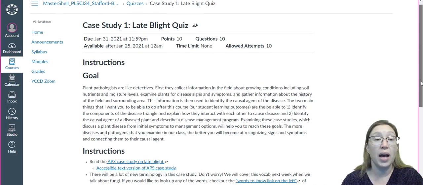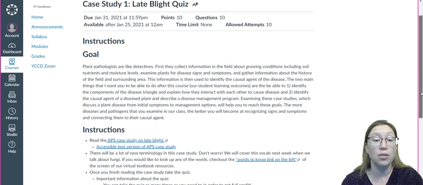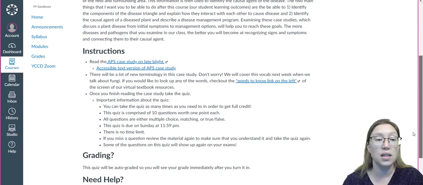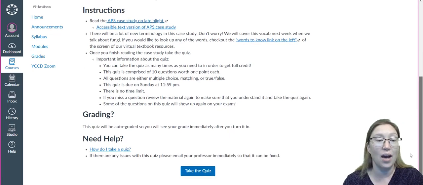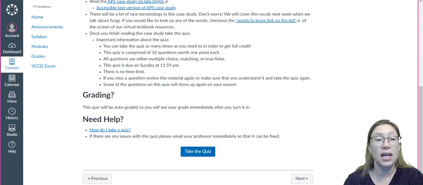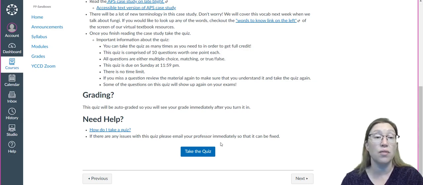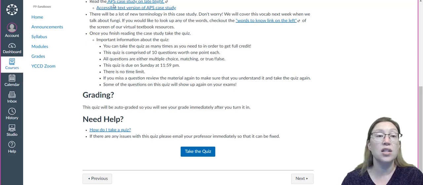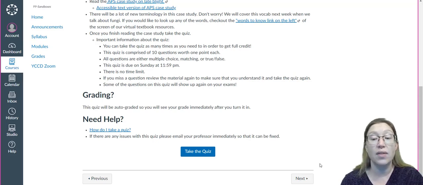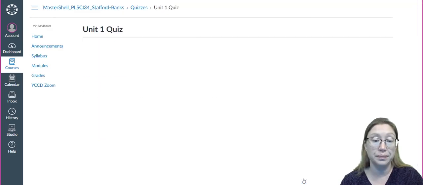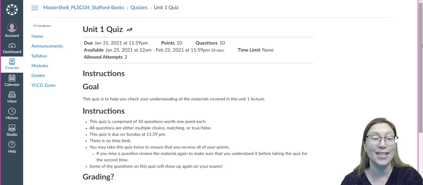Every week, you're also going to have a case study where you're learning about a very specific disease. So here's the goals, the instructions, and grading and how to get help. And all of the case studies, after you read about them, you're going to take a quiz on them to check for your understanding. And each of them has a link to the APS case study website. And then there's an accessible text version of the case study for those of you that require it that doesn't have any pictures.